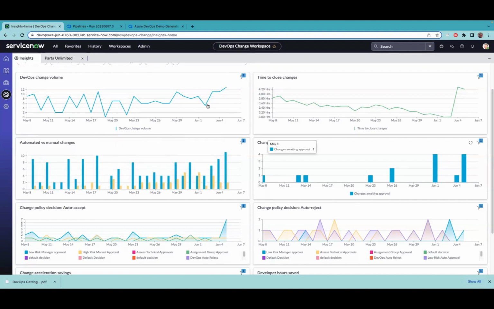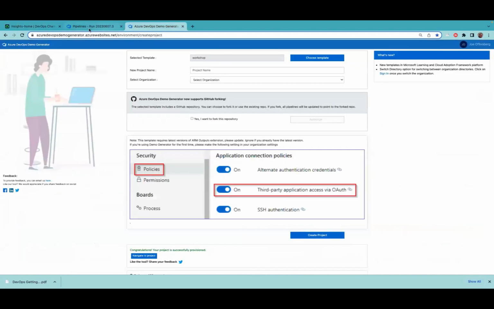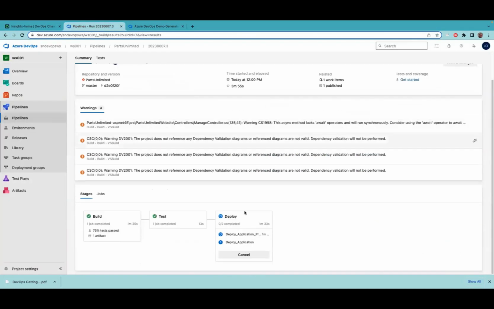And so all of this data is available that also helps identify which teams might be best suited for adopting an automated change process, okay? So how are we doing in our pipeline here? Okay, so here's our pipeline.